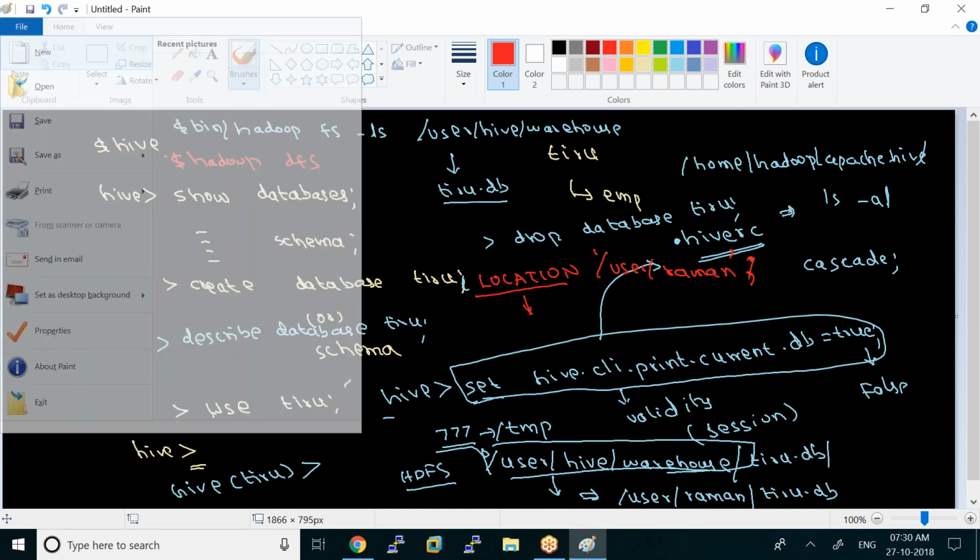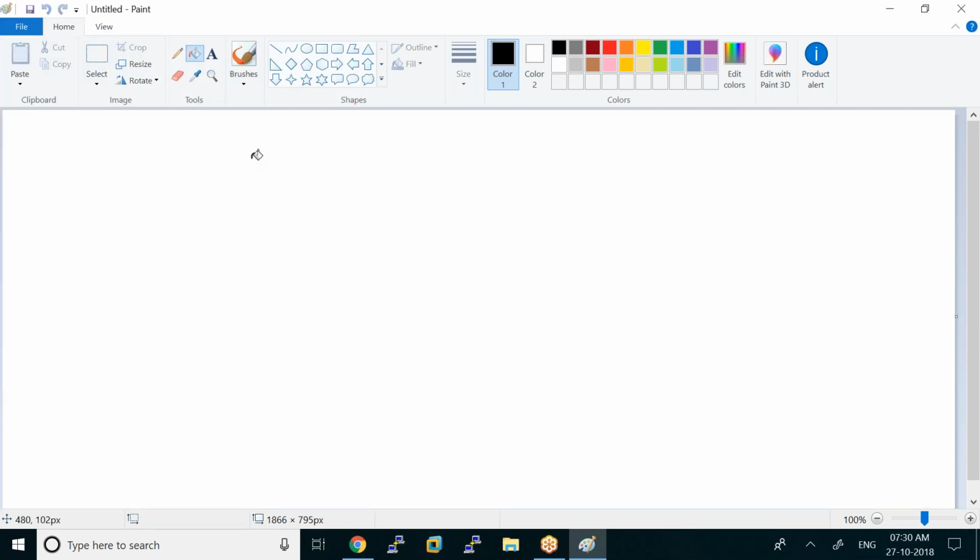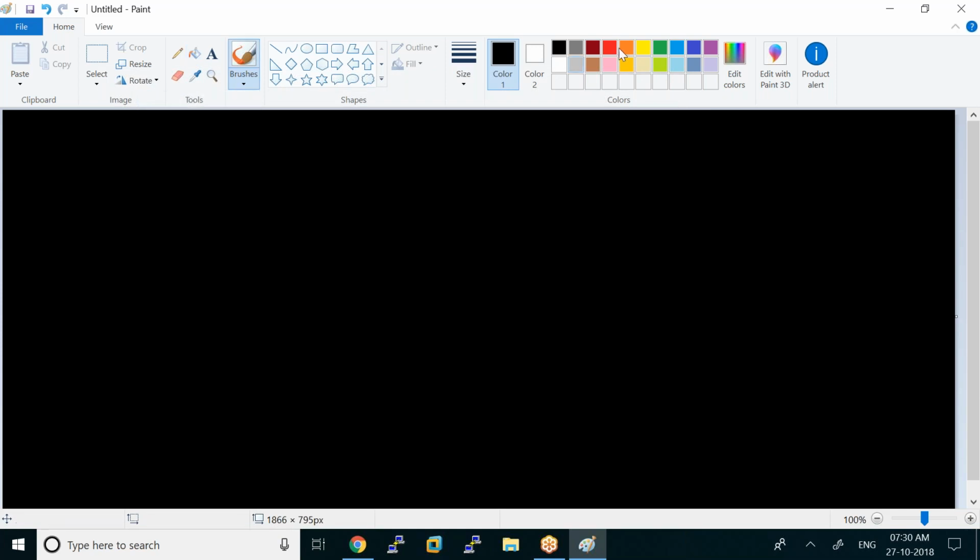Before going to that, a small introduction regarding the Hive data types. In terms of data types, there are two types. One is the Hive basic data types, and some advanced data types. We call the basics the primitive data types.